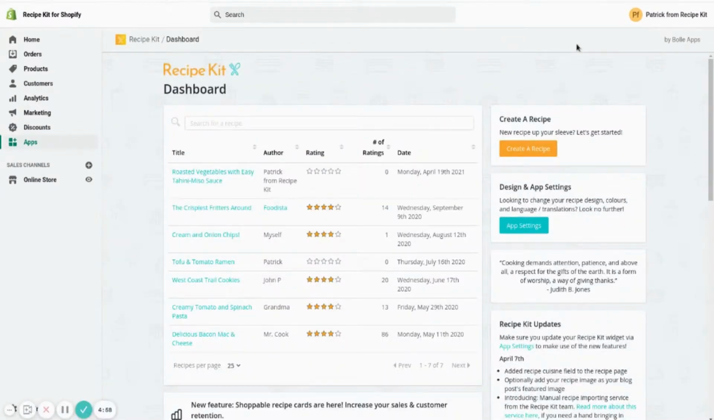Once you've created the recipe, you'll be sent back to the Recipe Kit dashboard page. This page is pretty straightforward. It shows you a list of all of your recipes you've created and gives you some handy feedback like the rating that customers have given to your recipe, as well as the number of people that have rated it. So that's a really good glance at giving you an idea of which recipes your customers enjoy versus ones that they don't like as much.